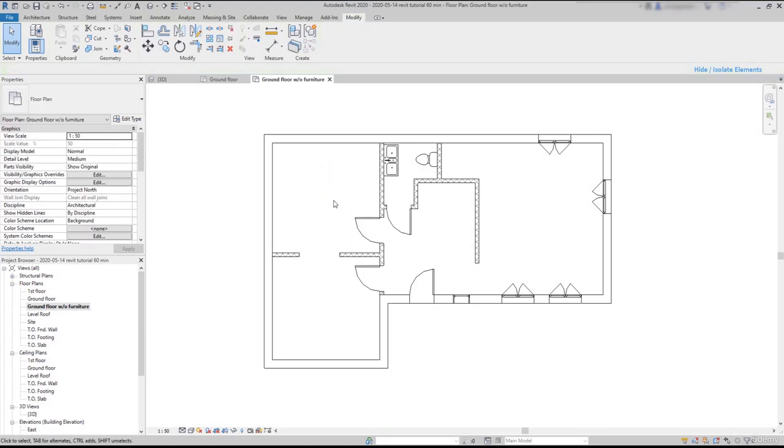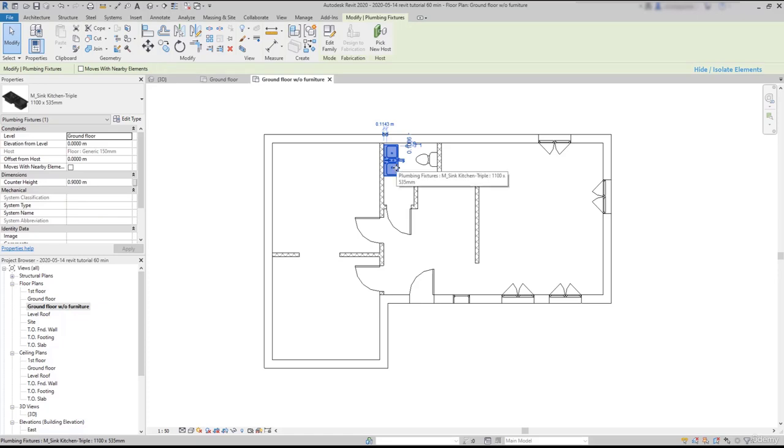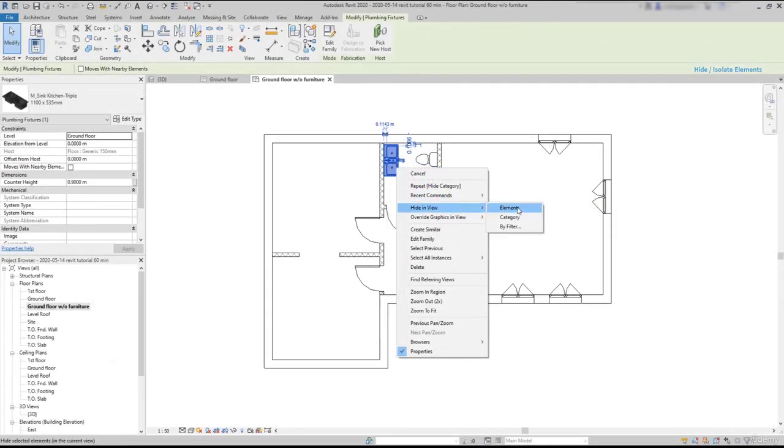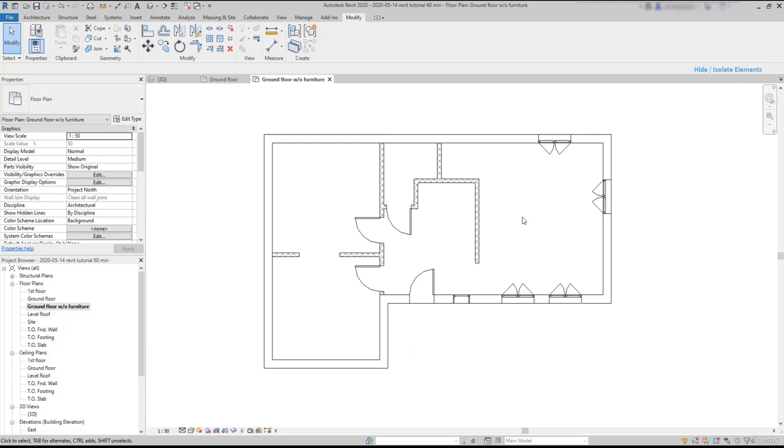As the water closet and the sink are part of a different category, plumbing fixtures, I need to repeat the process for them. And remember that a category is the first identity that shows up when I hover over an element. So I'm hiding the category plumbing fixtures. These elements are permanently hidden in this floor plan.